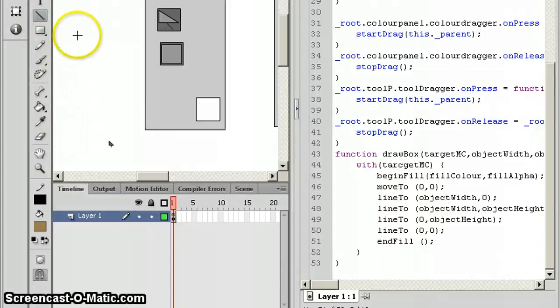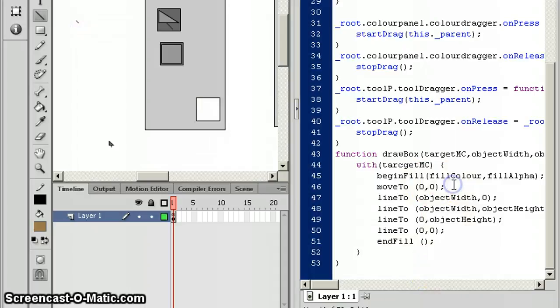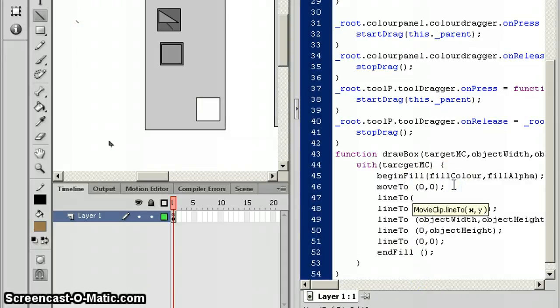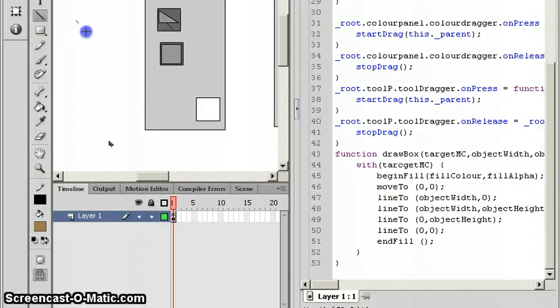So when you draw it, it will start off at 0. Then it says line to object width and 0. And if you say object width is 80, the line to uses x and y values. So line to x and then y. So in case line to, if the object width is 80 and object height is 0, so it'll be 0 again. Then line to again object width and object height. The object height in this case is 80, so the y would go down to 80.